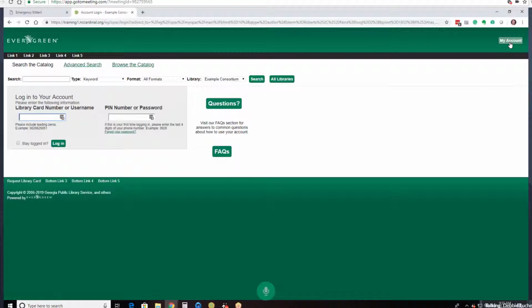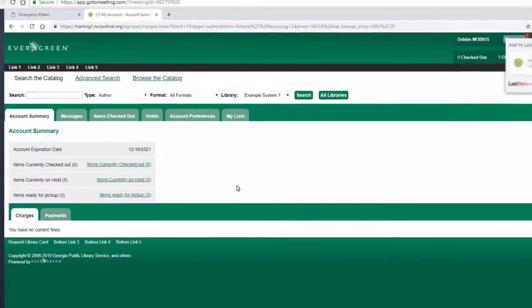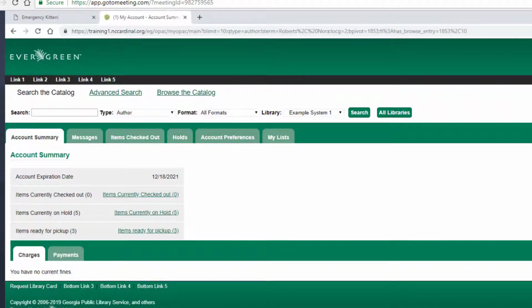And so this is the basic page, and I'm going to use a user I set up. And you can see some hints there: library card number, a username, a PIN or a password. So when you log in, you come to this basic account summary page.